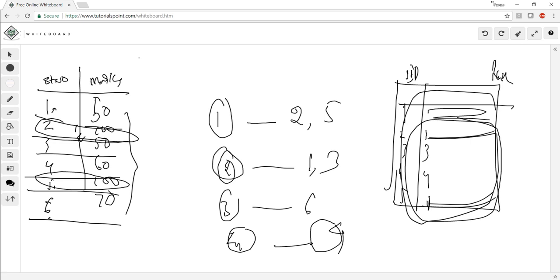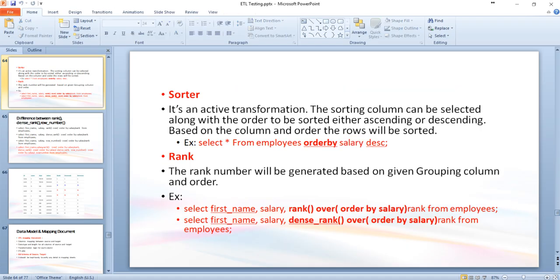These are the two methods we have: rank and dense_rank. We need to understand the difference between these two. Select first name, salary, rank over, we need to specify in which column we need to count the rank. So order by salary, and we need to assign the salary column in a particular order. Then only it will get the rank, right?